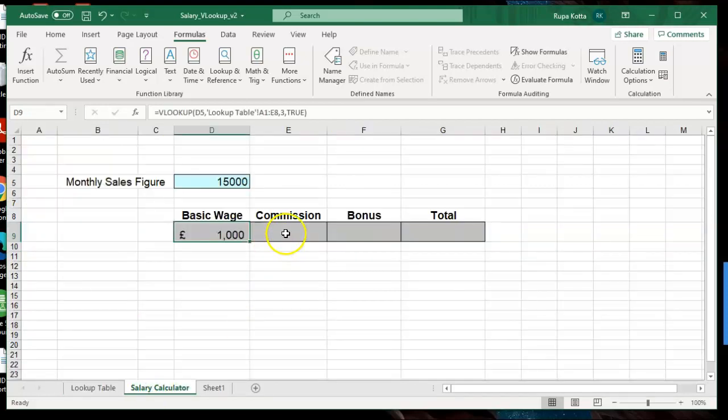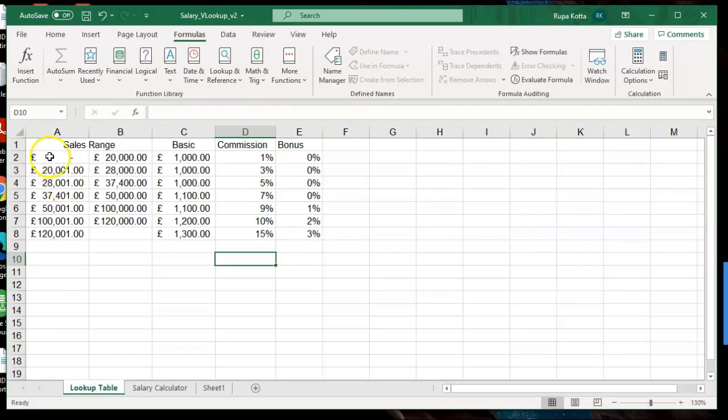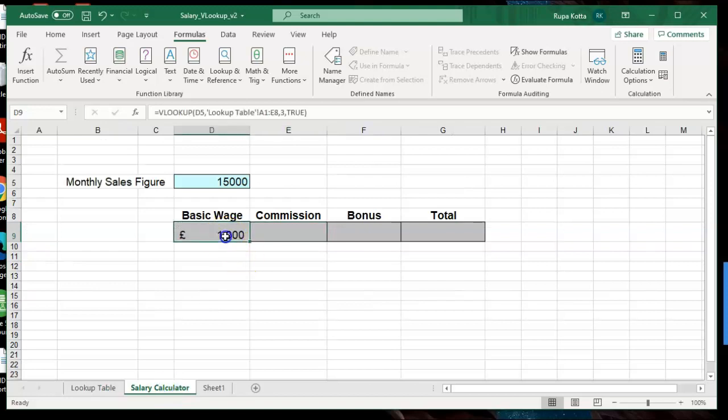Now you need to calculate commission, bonus and total also. To do the commission and bonus, you can use the same lookup table. But before you drag your lookup table, make sure you use absolute referencing on A1 and E8. The reason for that is your lookup table is in the range from A1 to E8. This is not changing. This table is not changing. So you want this table to remain constant when you are copy pasting the formula. So to do that, do absolute referencing on A1 and E8.